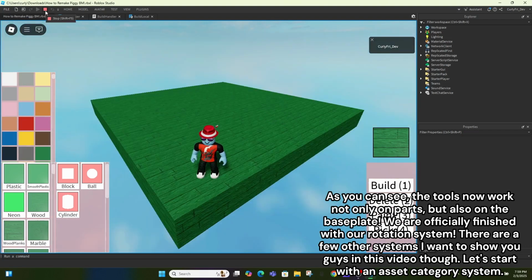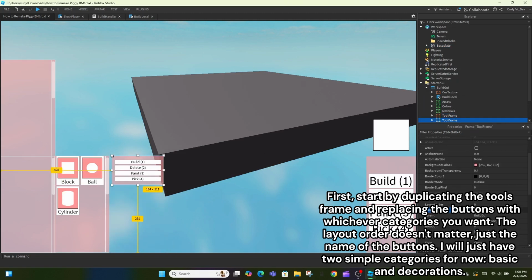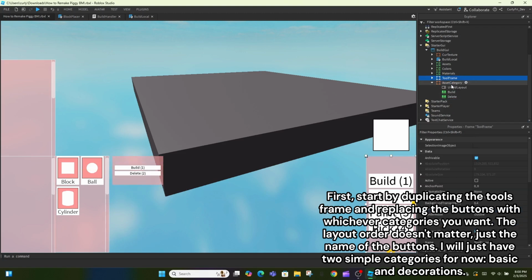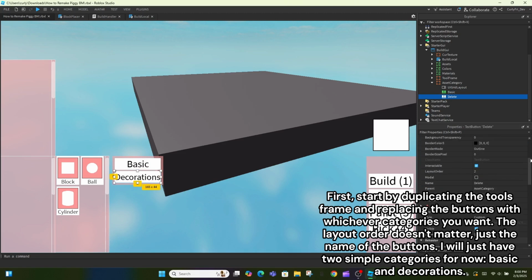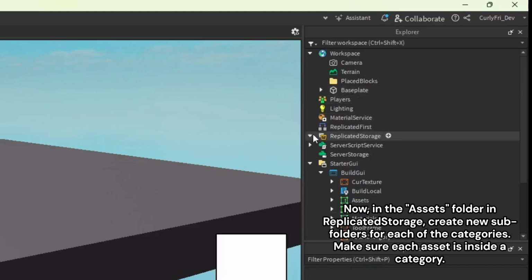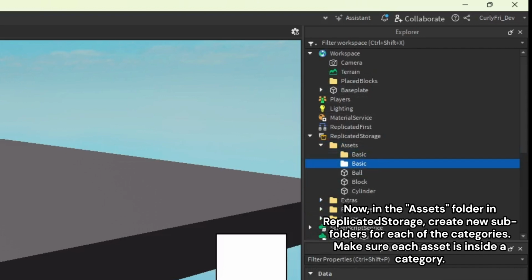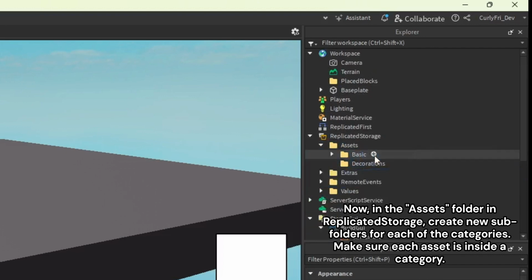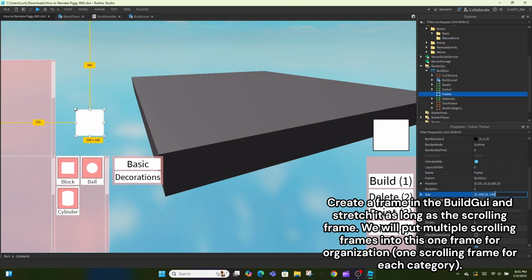Let's start with an asset category system. First, start by duplicating the tools frame and replacing the buttons with whichever categories you want. The layout order doesn't matter, just the name of the buttons. I will just have two simple categories for now, basic and decorations. Now, in the Assets folder in ReplicatedStorage, create new subfolders for each of the categories. Make sure each asset is inside a category. Create a frame in the build GUI and stretch it as long as the scrolling frame.